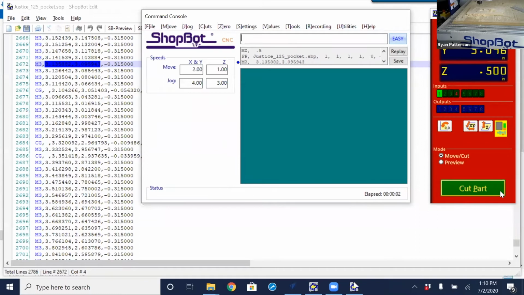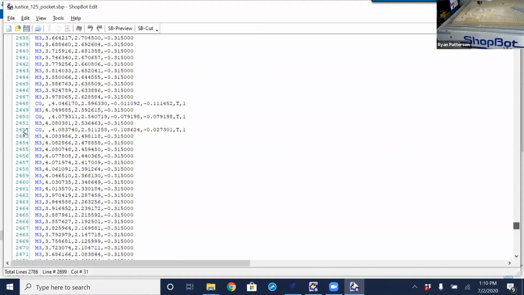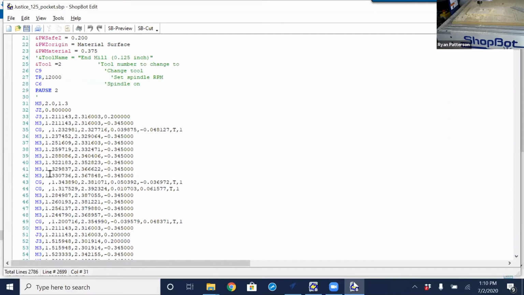There are a few things that we also need to pay attention to or understand in the file. We are basically skipping over everything that is in the beginning header of the file. So it's skipping past commands to turn the spindle on and all of that. So it's always safe to set that up first. It's always good to see that first.